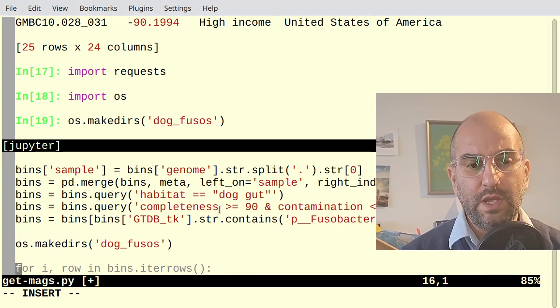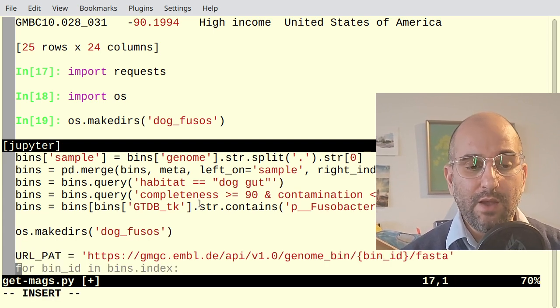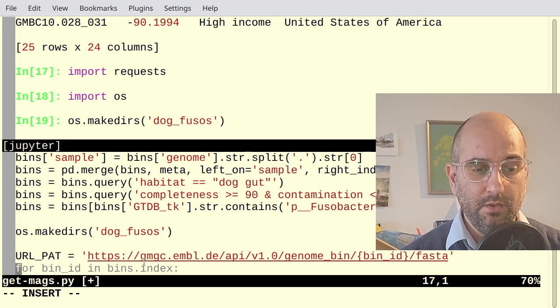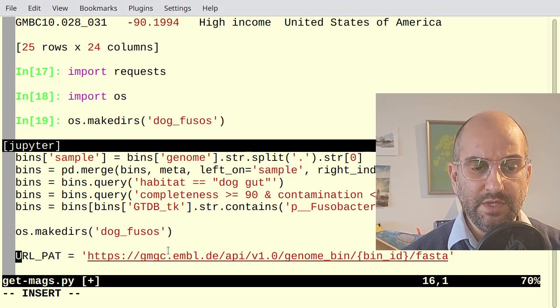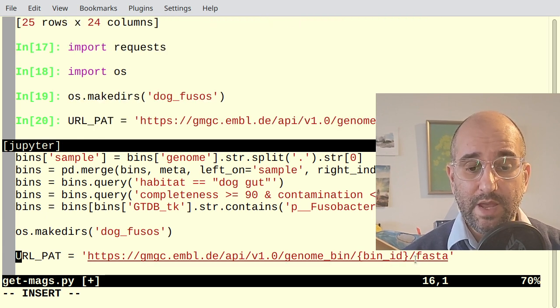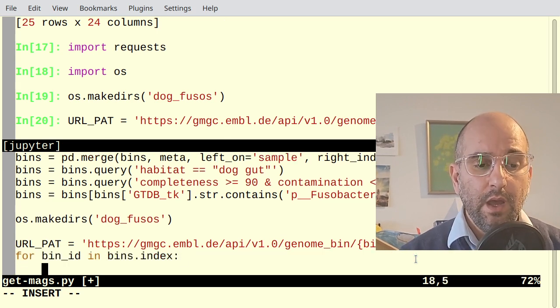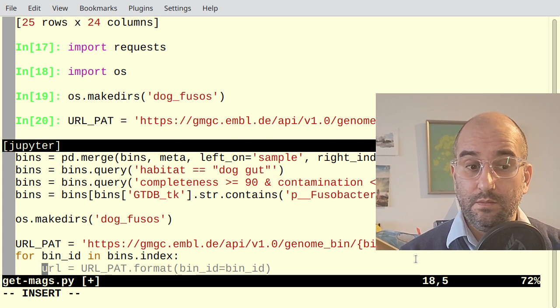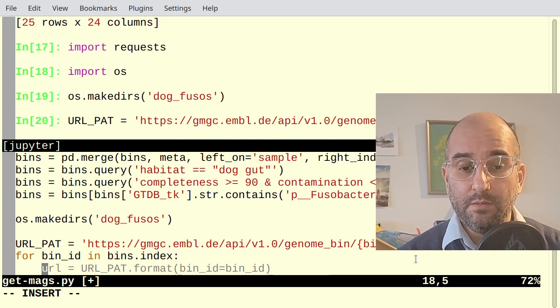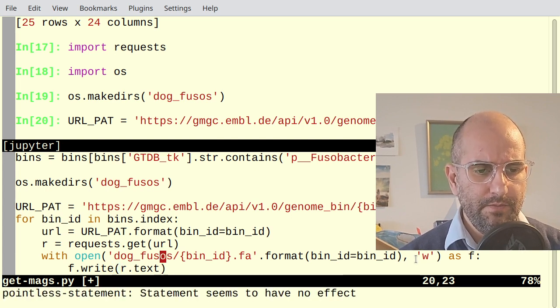So I just need to tell you, you can download them from this URL, gmgc.embl.de, API, etc., and then you pass in there the bin ID that you want, /FASTA, and that will give you the FASTA file. All right, and actually, this was not bad.